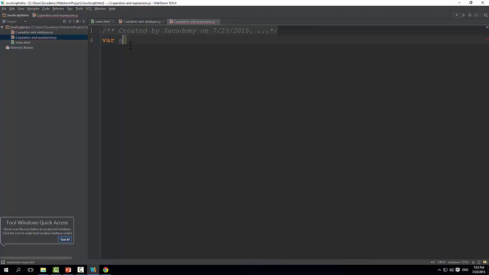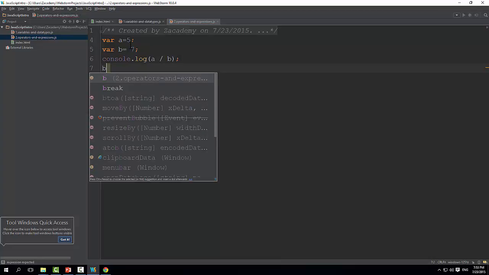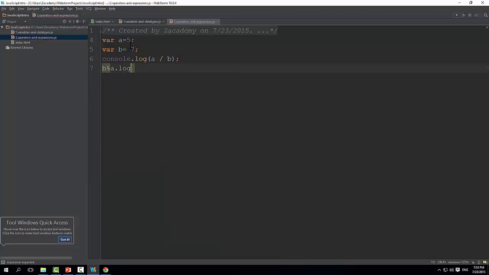Var a equals 5, var b equals 7, and we can do all of the usual things that you would know. So a divided by b dot log, also b percent a dot log, a plus b dot log, and so on. I'm not going to list all of them. It's going to work with binary operators, whatever you want to use. It's pretty much the same. The only difference is the one with the equal sign, which I think is kind of important to mention.